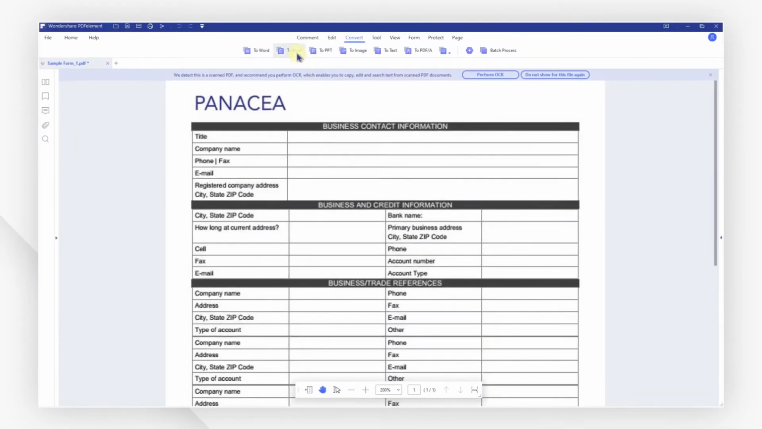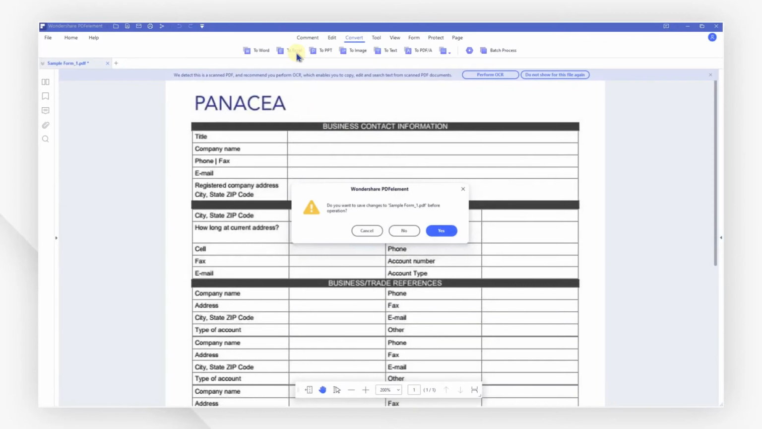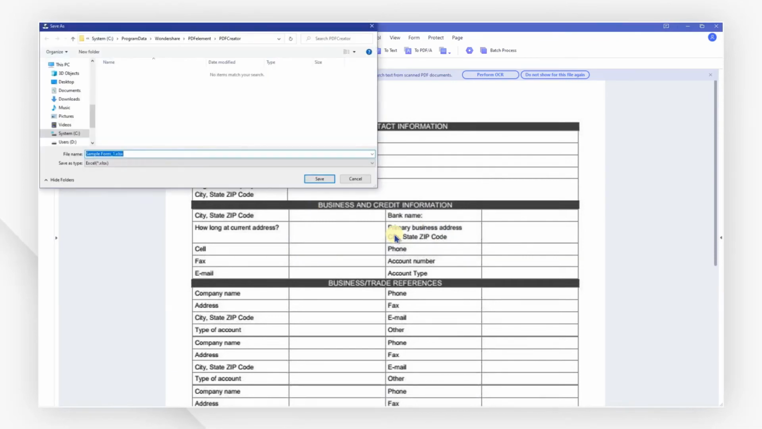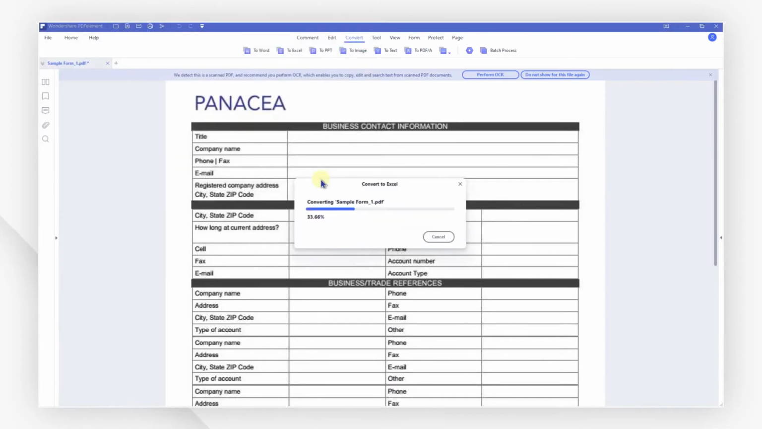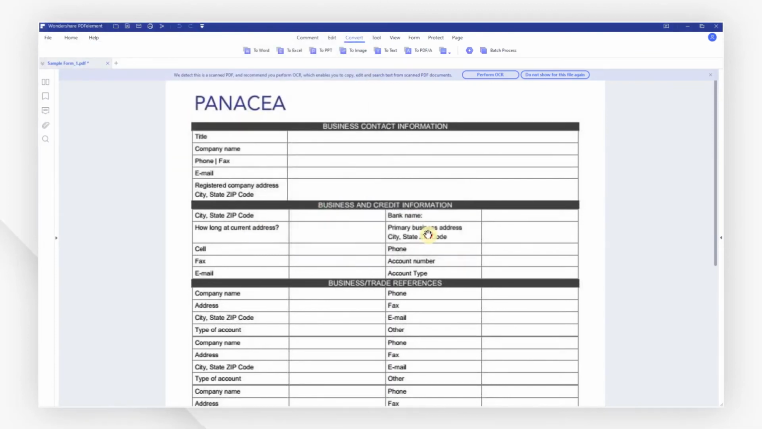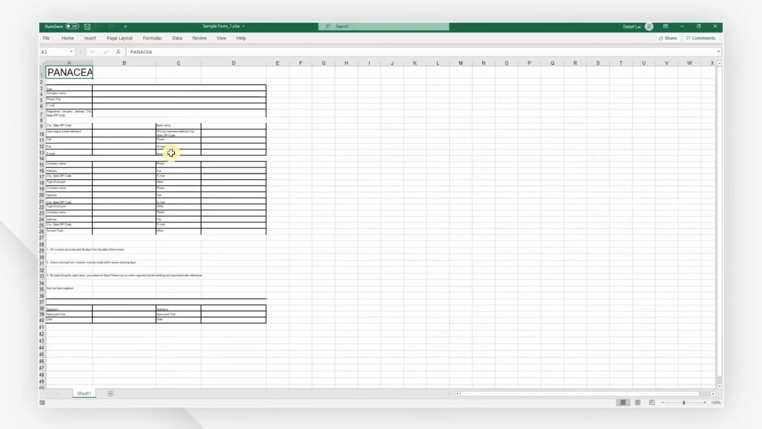Then click on to Excel. A dialog box will ask if you would like to save the PDF file first. Here, let's select No to skip some steps. Choose a local folder for your Excel sheet and click on Save. After conversion, hit Open and you will receive a fully editable document.